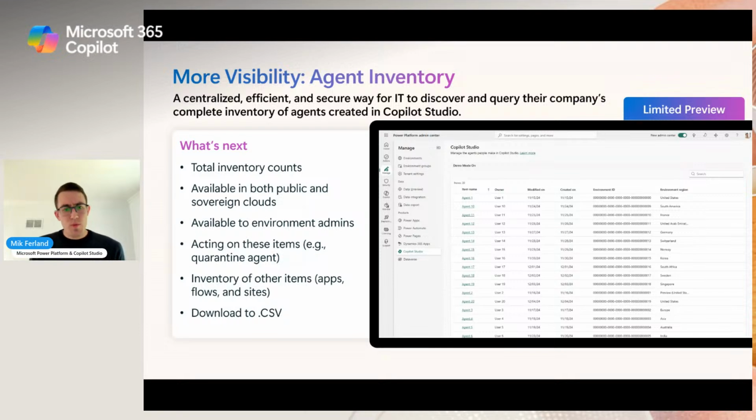And then also basic management things like being able to take actions on those agents so that if you do maybe see one that does need some kind of mitigation or help from an IT perspective, you could do it within the flow of work.